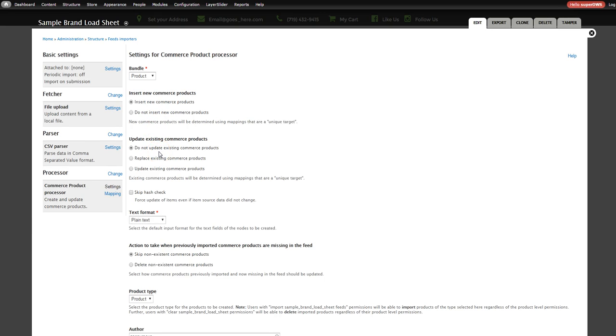And again, it's asking you, don't update existing commerce products, or replace existing commerce products, or update. So for the first time, we are not updating existing commerce products, right? Because we're loading it first all at once. And that update is, hey, something has changed and I only want to update those changes. If you are saying replace existing commerce products, you're actually telling it to take any information and get rid of what's on the site and replace it. This can be dangerous if you're working on an update sheet, because what's on the sheet is going to replace it. So if you delete it and you have part numbers, it could wipe everything out.